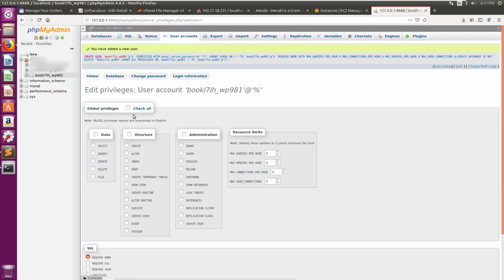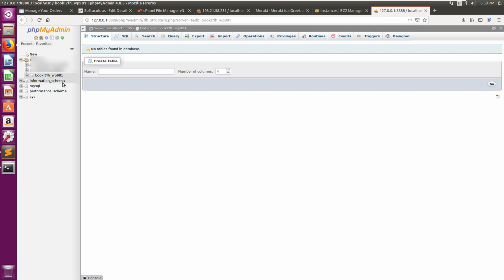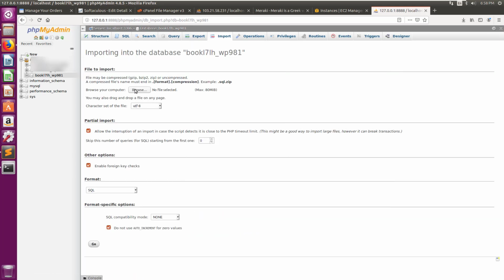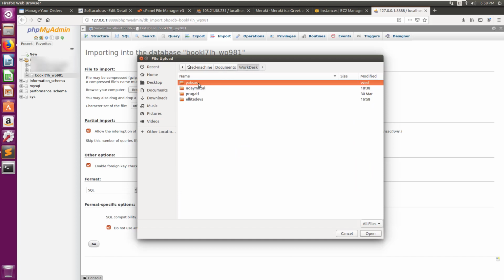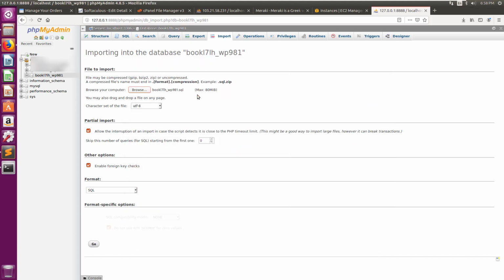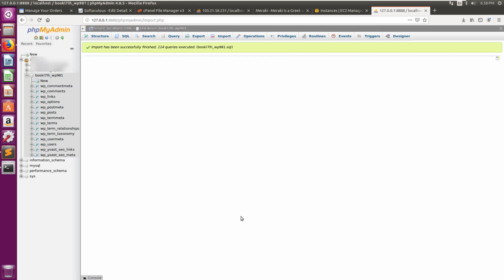Don't want to save this password. And now in order to upload that SQL file or to restore that database, I'll go to this database, select import, and then browse to that file which is in my documents, workdesk, method, and here, and I'll press go. So you can see that this database has been successfully restored.